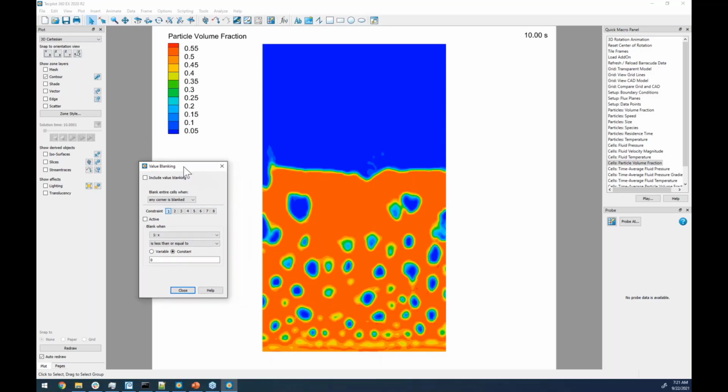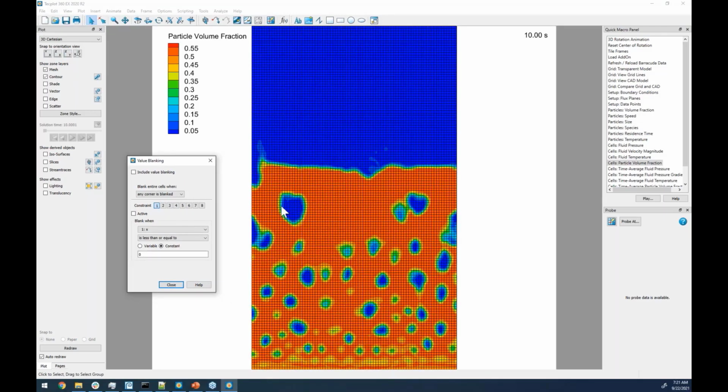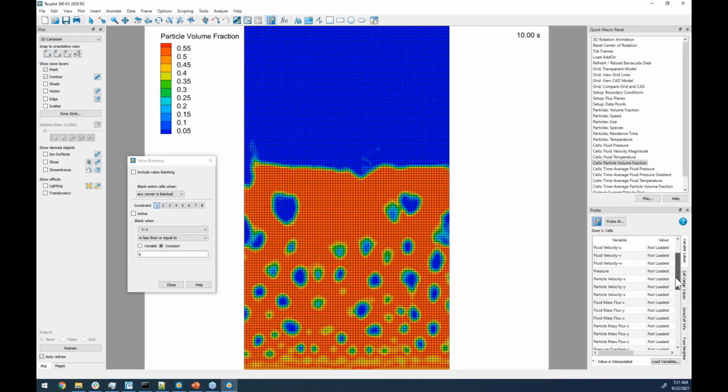And what this allows you to do is apply thresholds to your data to isolate cells that you want to see. So if I turn on the mesh, we can see a fairly coarse grid here, and we can see that the bubbles are identified by particle volume fraction. So we'll use the probe tool to find out where that threshold is. That brings up the probe dialog here, and we look at particle volume fraction, it's about 0.24.